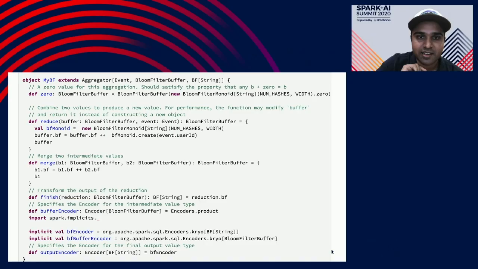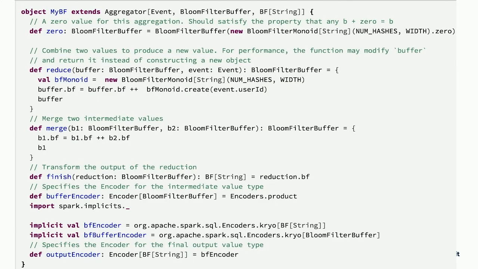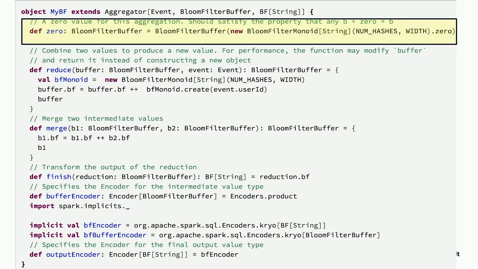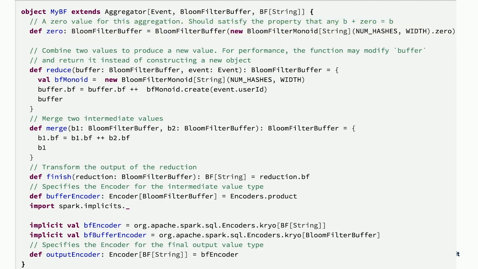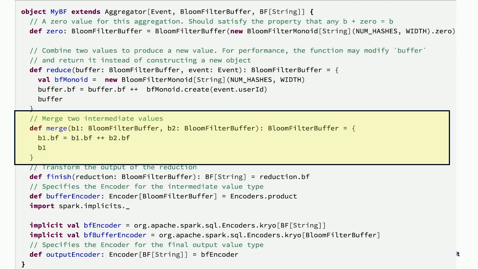So I went ahead, forget this entire wall of text over here, and wrote my own Bloom filter aggregator. Nothing big, but if you focus on the first part, which is the zero, you can see that this is the identity element, where we're just creating an empty Bloom filter. And in the second part, you would see the merge step, where you take two Bloom filters, B1 and B2, put them together, and get another Bloom filter. So here, what helps is the associativity and the closure property.